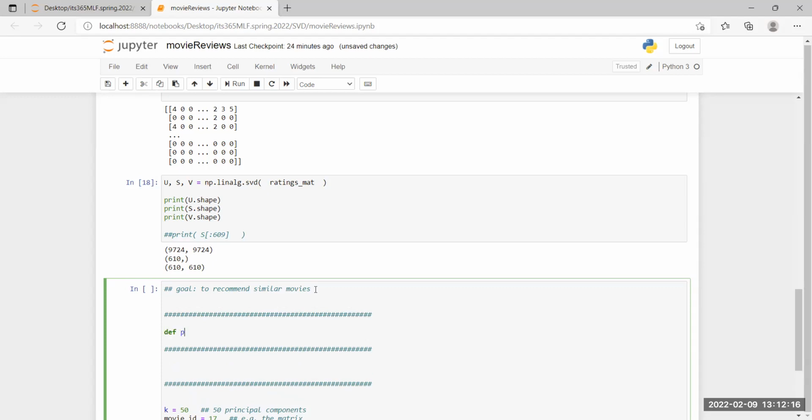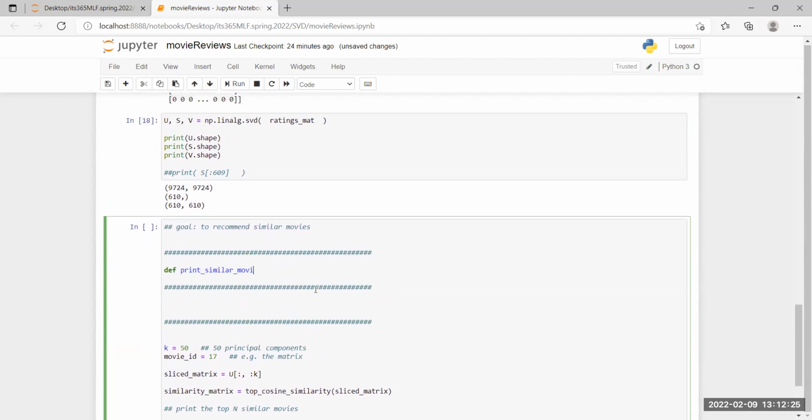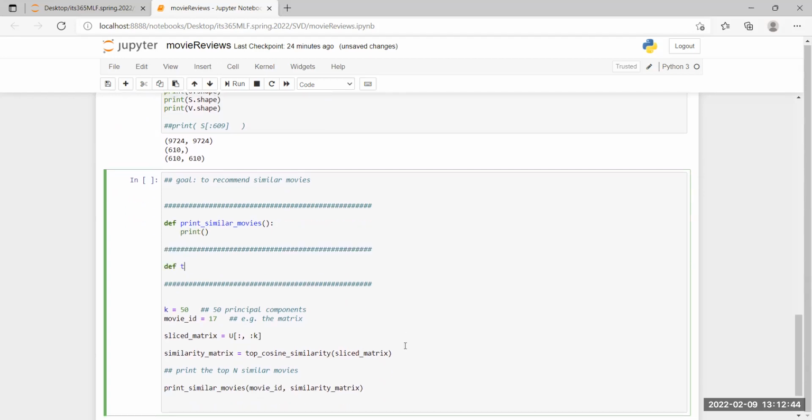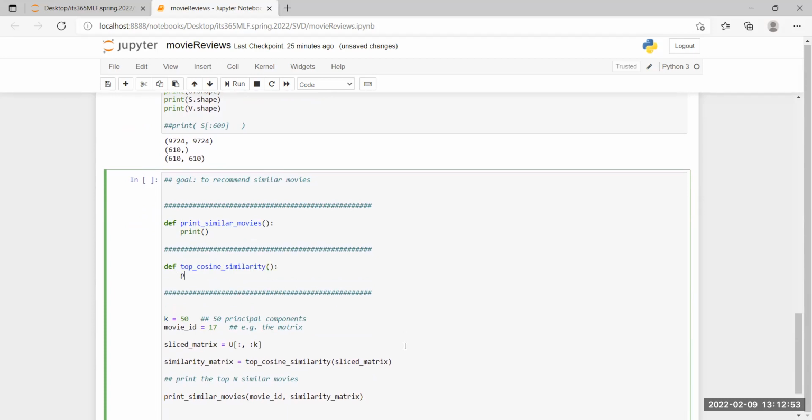So define print similar movies. Okay. So in here, this will return, or it'll print. So let's just put a print statement in here. And then the other one will be define top cosine similarity. Okay, and then let's just put a print in there. So print similar movies takes movie ID, and it also takes the similarity matrix. And then top cosine similarity takes the sliced matrix. You guys see that? Making sense?